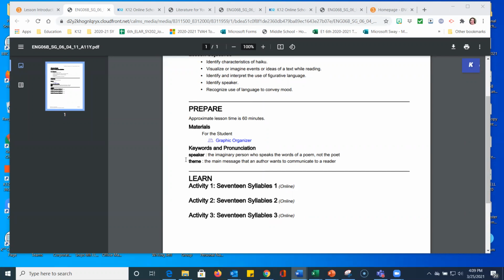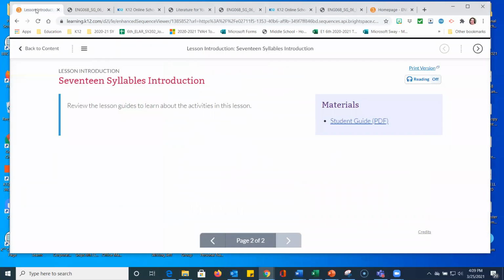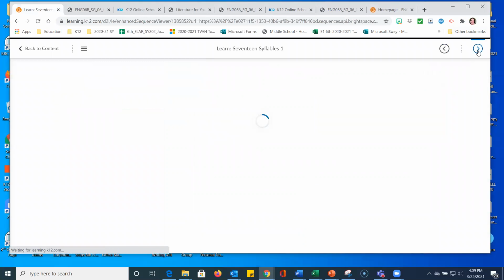All right, we have some key vocabulary terms. Speaker, the imaginary person who speaks the words of a poem, not the poet. Theme, the main message that an author wants to communicate to a reader. Now going back to our lesson, click on that tab, and we are ready to move on to Module 1.